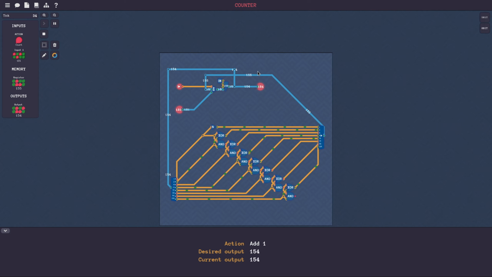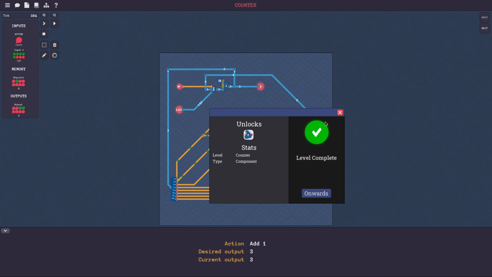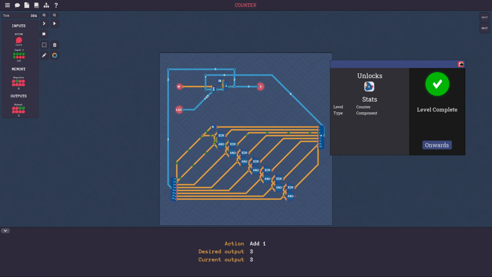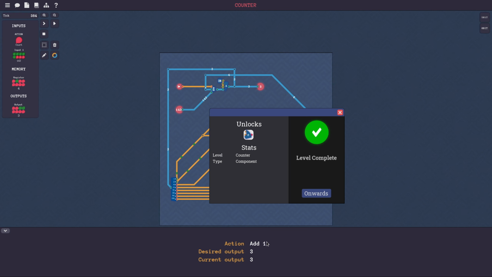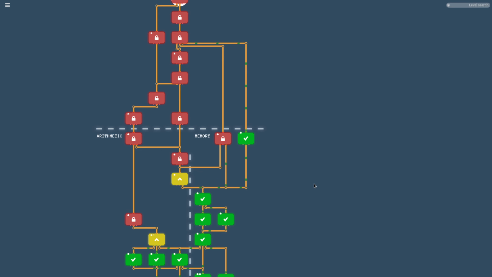Let's test. Success. I don't need this AND as well. The final carry doesn't get carried anywhere. So this is what we have. GG. It does seem like it's testing all the possible values of a byte. 8-bit counter. Onwards.